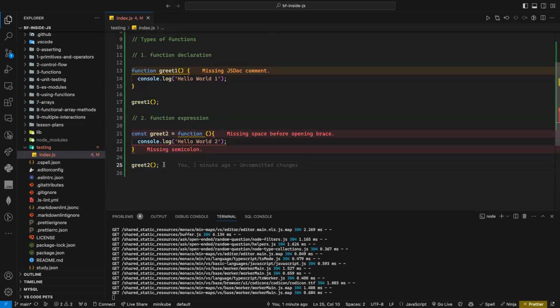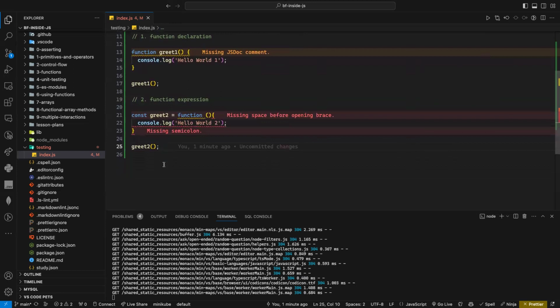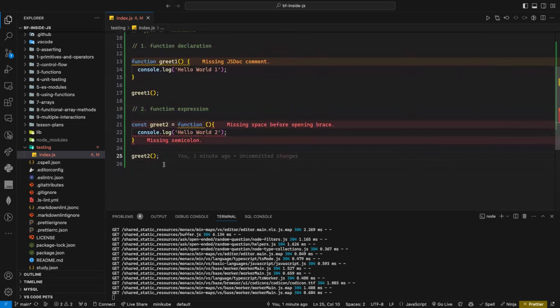Okay. Clear for all of you, the second type of function? Yes, no.